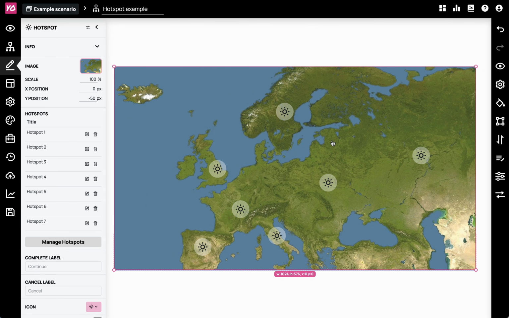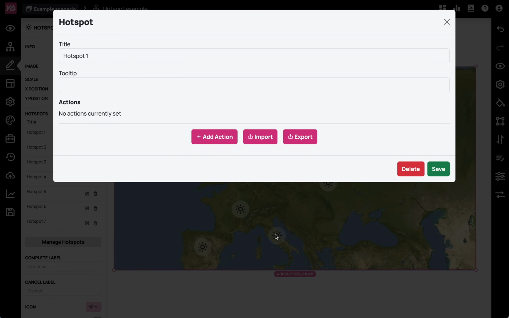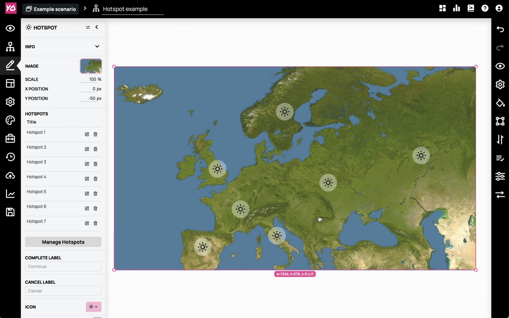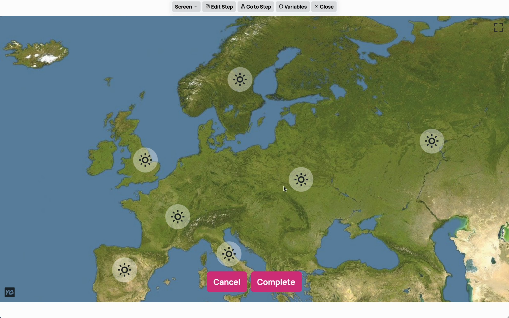So to set the actions for these hotspots, we need to edit them. What we can do is just click on them here and it'll bring up the hotspot editor. One simple thing we can do is add a tooltip. And you'll see the tooltip shows on hover.